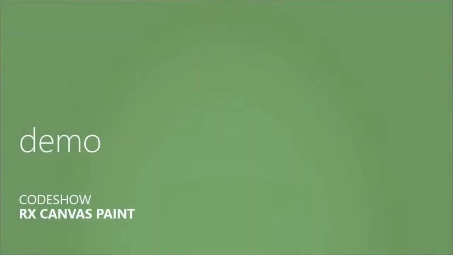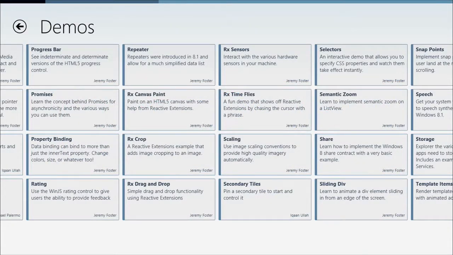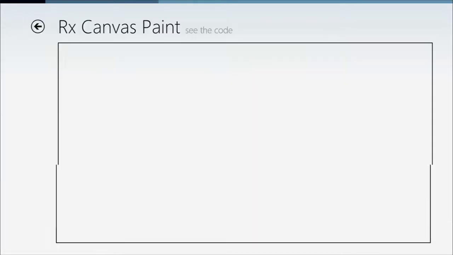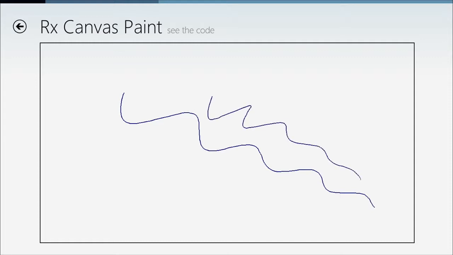Okay, so let's have a glance at a Reactive Extensions demo that I put into CodeShow. Let's jump over to CodeShow, and all of the Reactive Extensions demos begin with Rx. The one that I'm going to bring up for you is the Rx Canvas Paint. It's a really simple demo. Here it is. It's a great big div. This is in HTML JavaScript, so obviously this is using Rx.js. And I'm going to draw on here. Cool. Okay, now functionally that's all it is. It's just a nice little notepad there. But let's look at the code and see how this is implemented.